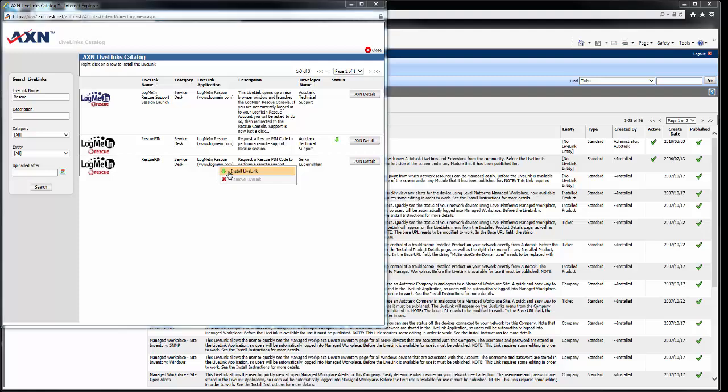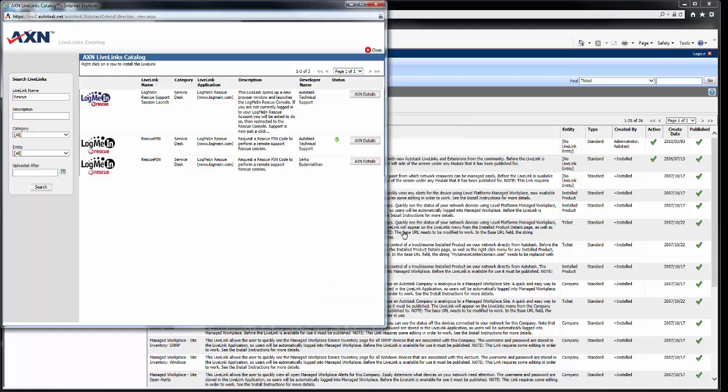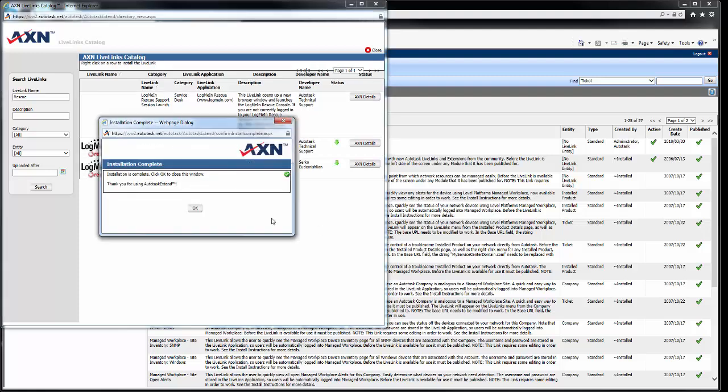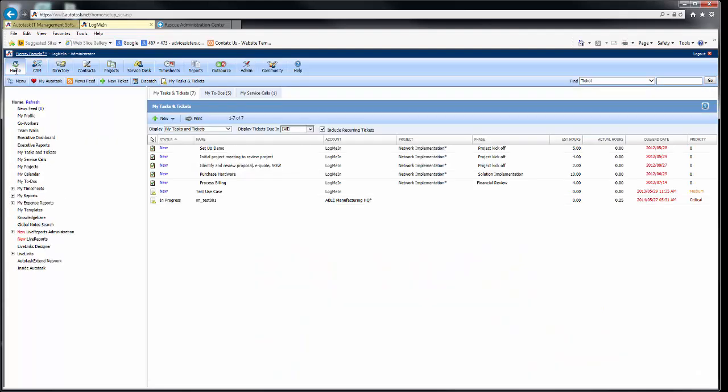To do this, just right-click and click Install Livelink. Next, you need to accept the terms and conditions and press Install. From here, we need to configure Rescue via Livelink. So let's go back to the home screen and select the Livelinks Designer tab.